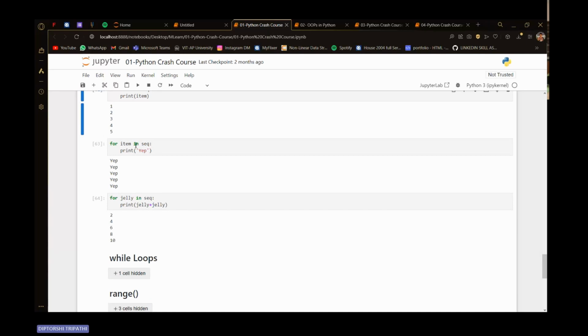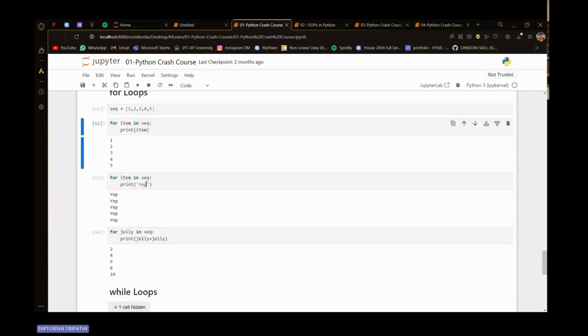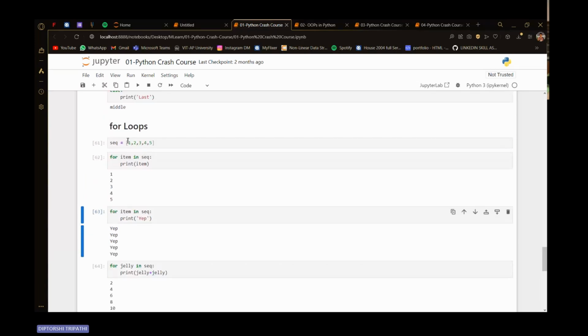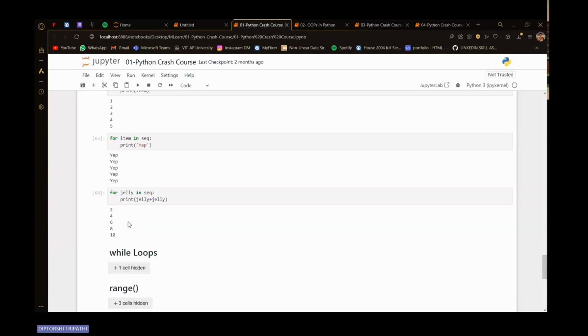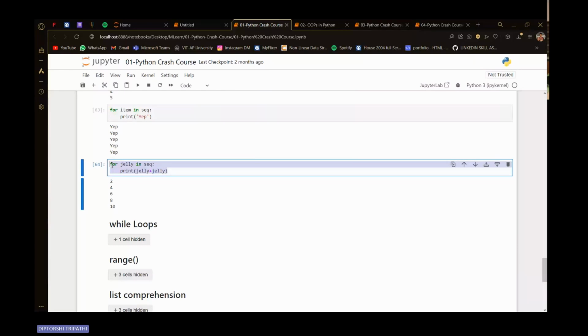Now, for item in SEQ, print yep. This prints yep however many times there is an item. So there is an item, it prints yep. If there is no item, it just stops printing. Okay. For jelly in SEQ, print jelly plus jelly. You can just replace this with item.